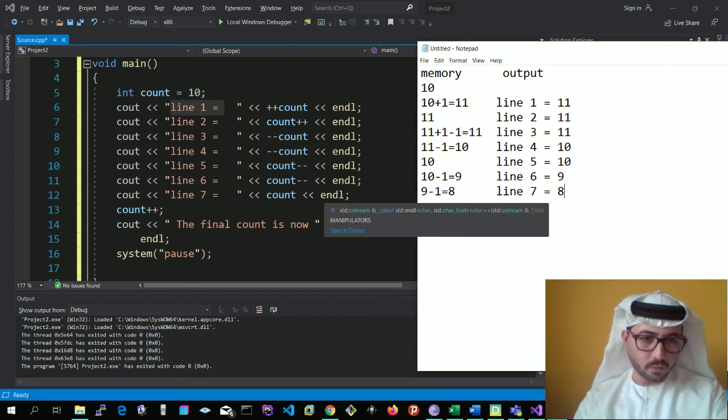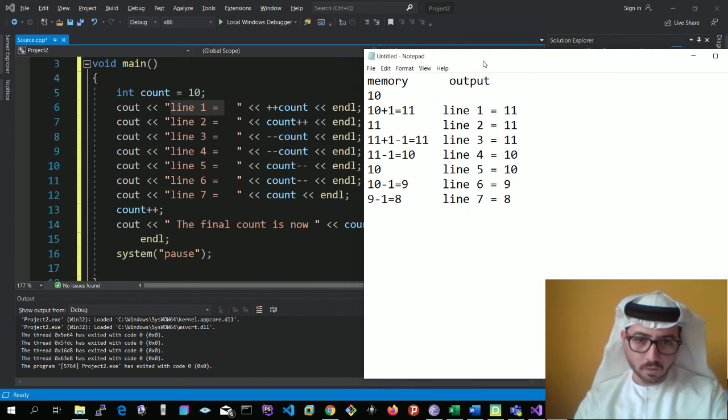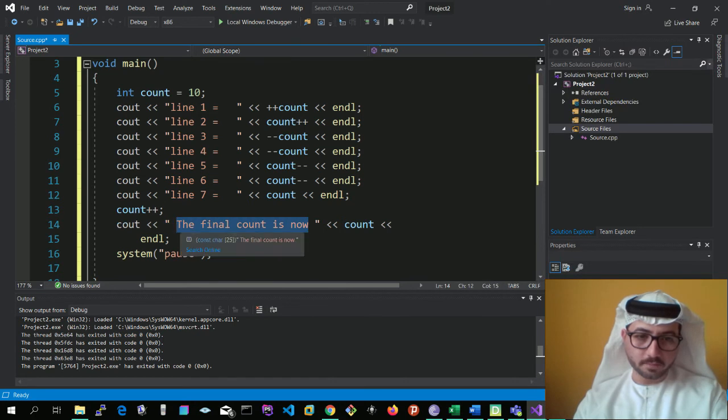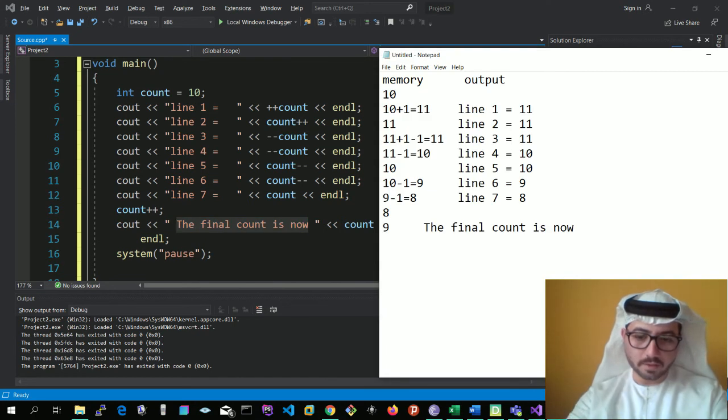Before that, we're having count plus plus. So like what we mentioned earlier, when count plus plus or plus plus count comes in a single line by itself, it doesn't matter, because it will be incremented anyway, whether it's from the first line or from the second line. So it will be 8 then from the line after that, which is 9, that we are displaying it. So at the end we will have the final output, which is now 9. So 3 11s, 10 10, 9 8, 9.